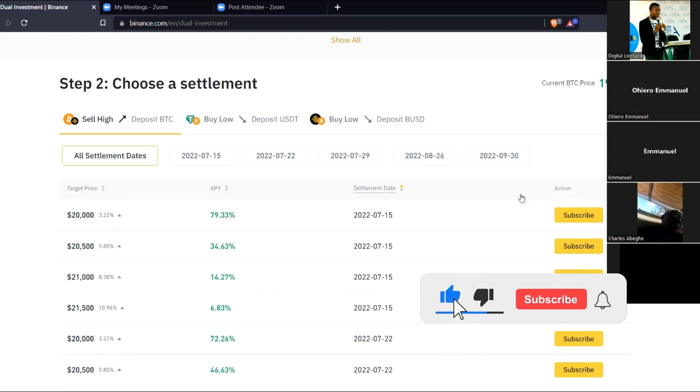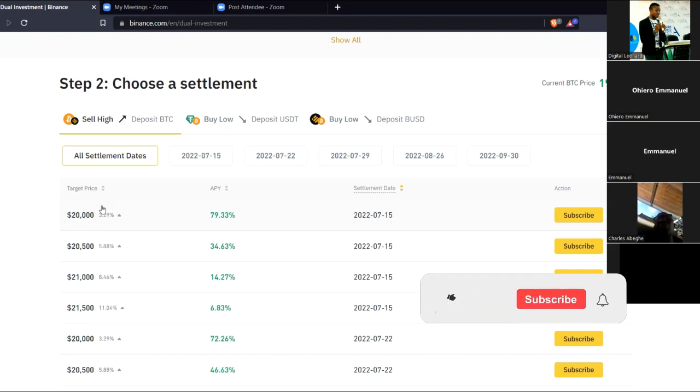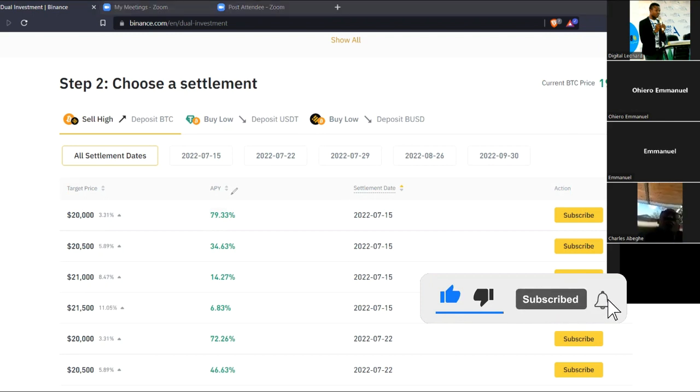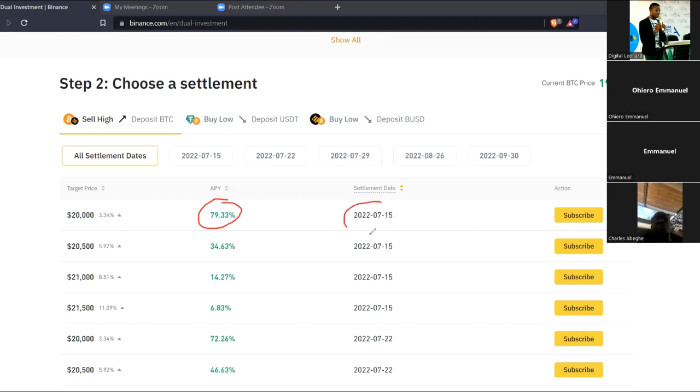The current price of Bitcoin right now is at 19,000. I can buy at 19,400, and if I sell at 20,000, let's say I buy one Bitcoin or two Bitcoin, in 3 days from now that is an additional 600 per Bitcoin. So if you participate in this with two Bitcoin, three Bitcoin, at the end of the day, not just that, but you are also getting this interest. This is the APY you are supposed to get, and the settlement date will be on the 20th.